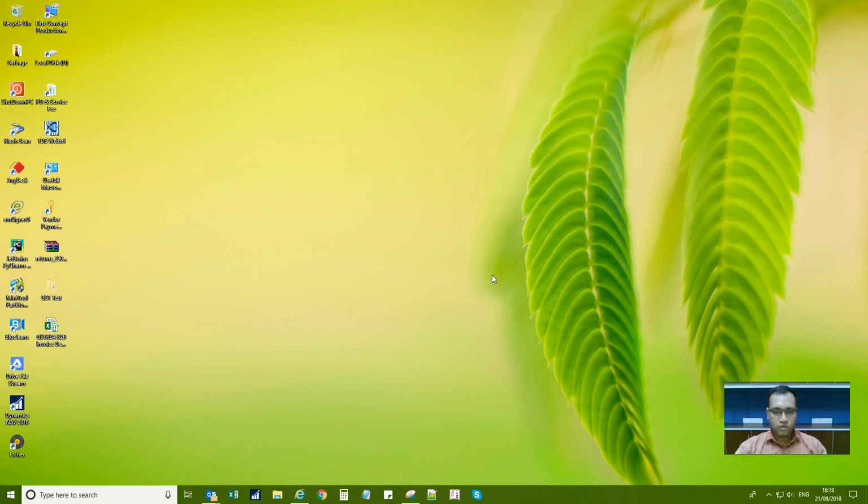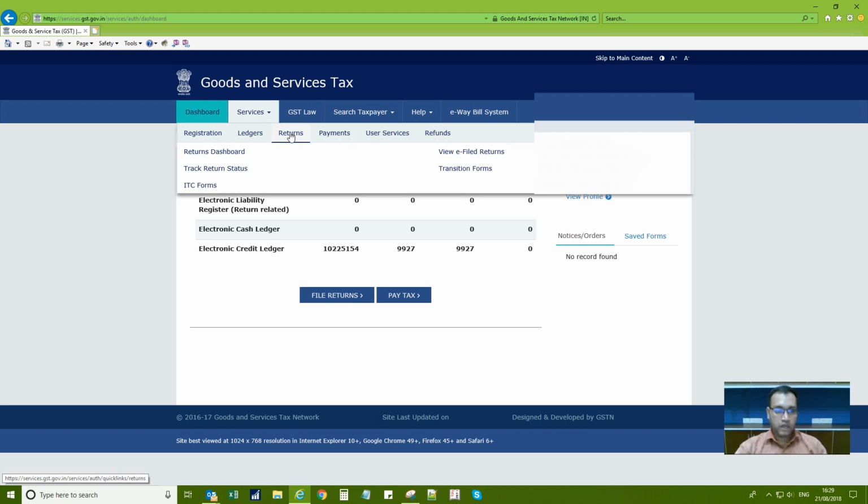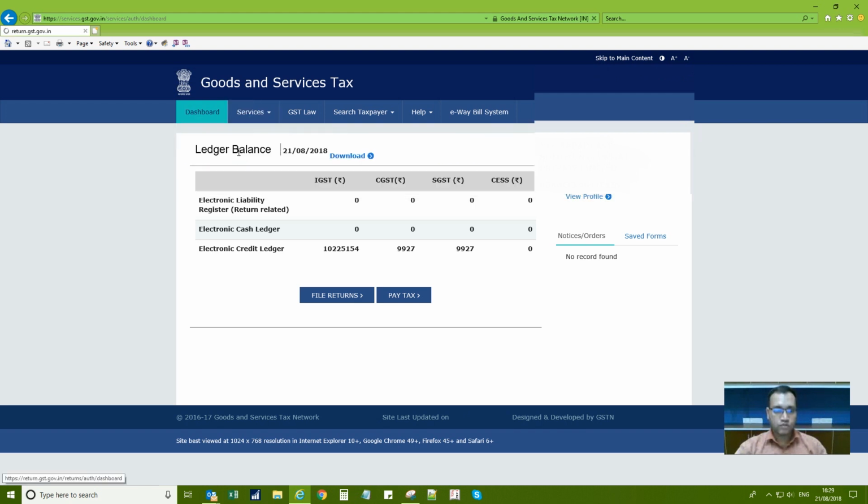Today I have to show you how we can see the GSTR-2A business to business invoice details, and for this we need to log into the GST portal, and I have already logged in. I just want to show you this is the portal. We need to go to the service, then return and return dashboard.